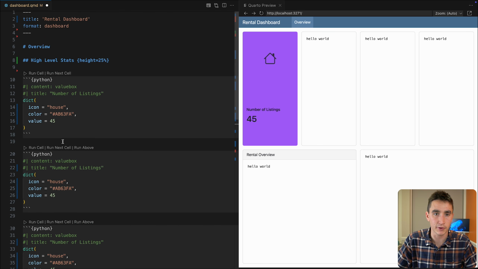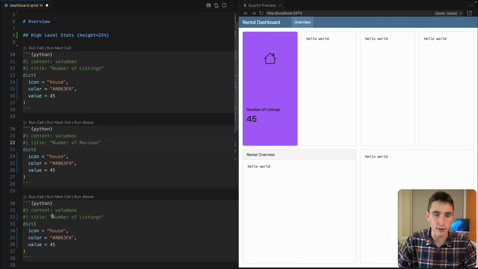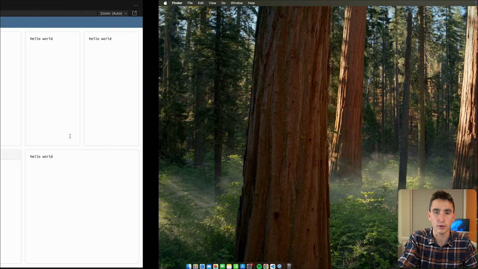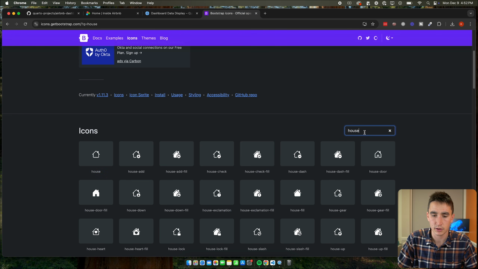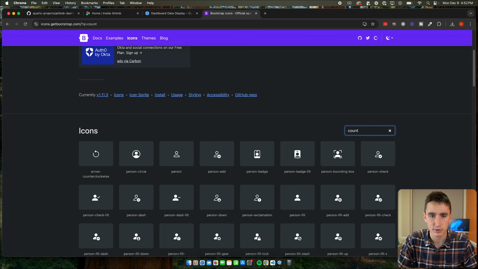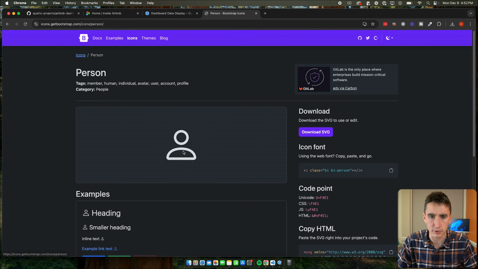And how about we have one value box that's the number of listings. One value box is number of reviews. And then one is maybe our average review rating. Makes sense to have different values for each of these. So number of reviews, what might be a good icon, maybe some sort of piece of paper or something. I don't know what would happen if I look up count. Maybe, yeah, person. I kind of like that. Number of reviews. Use the person one.